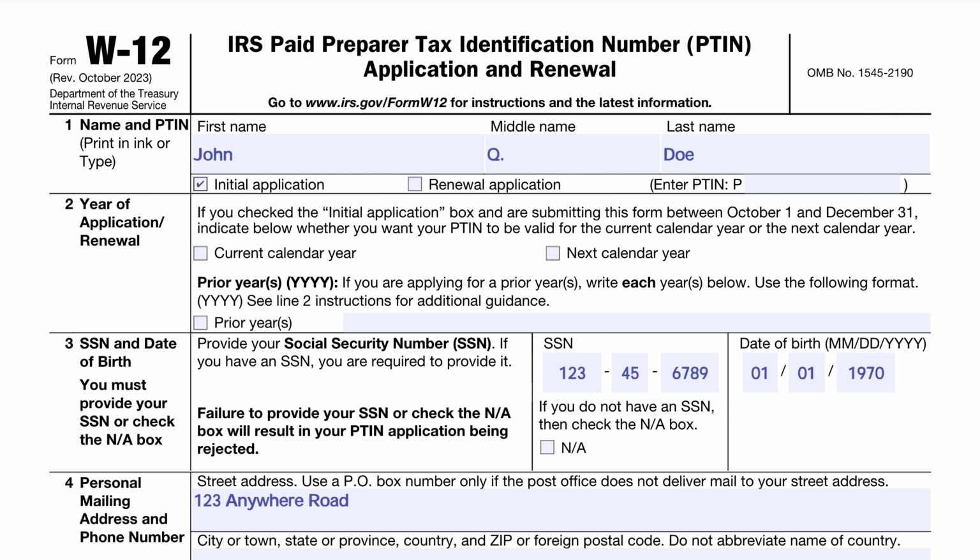In this video, we'll be going over IRS Form W-12, the IRS Paid Preparer Tax Identification Number application and renewal. The Paid Preparer Tax Identification Number, also known as a PTIN, is a requirement for anyone who receives compensation for preparing or substantially preparing tax returns. If you're an enrolled agent, you're also required to obtain and maintain your PTIN year after year.